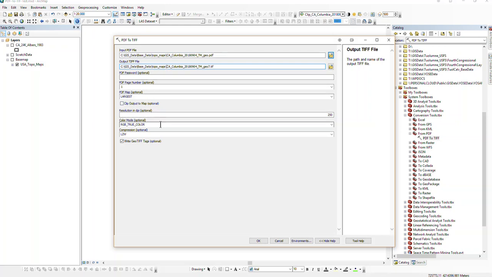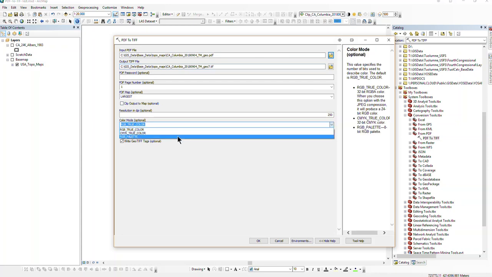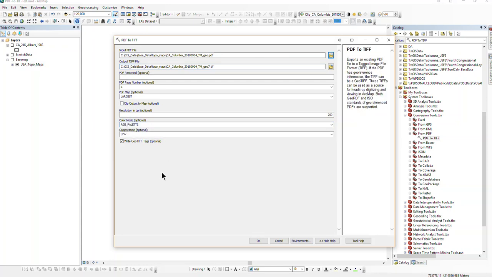Keep everything else the same, but under color mode, you want to use the RGB palette, and that'll give you the full palette of colors that the map will create. And I'll show you why that's important later. And then just click OK to run the tool.